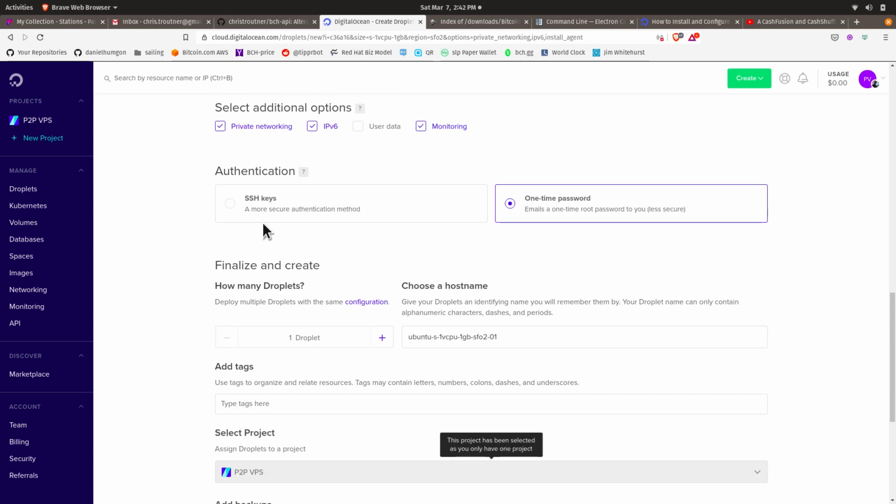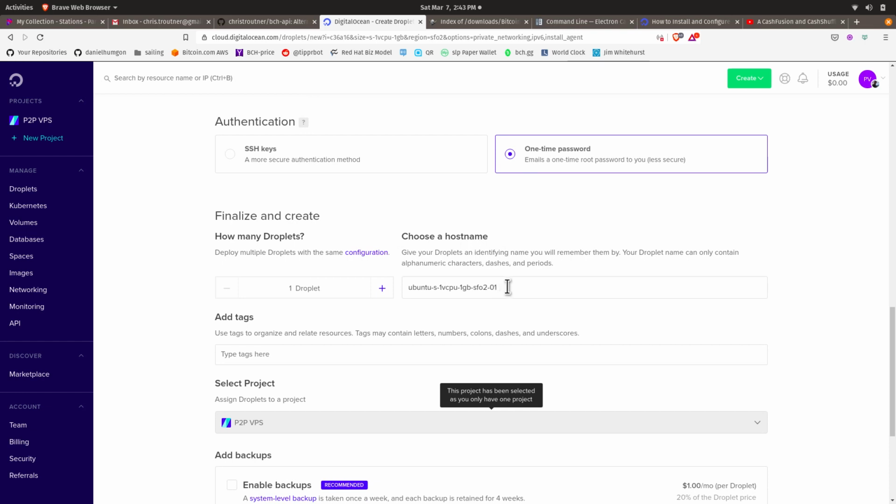it's good to have. The SSH key is probably the more secure way to do this, but I'm a little fond of these one-time passwords. So we'll do that. I'm going to call this Electron Cash.